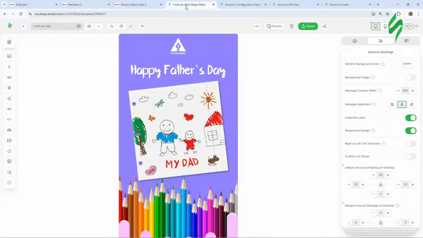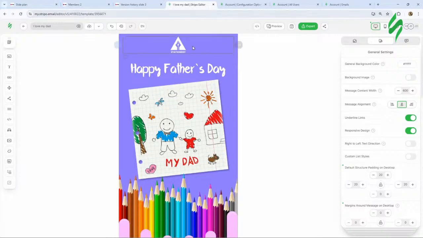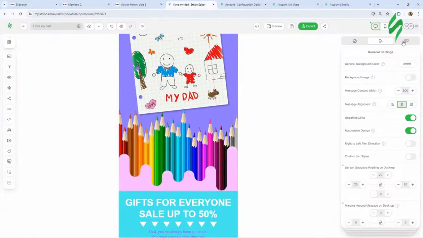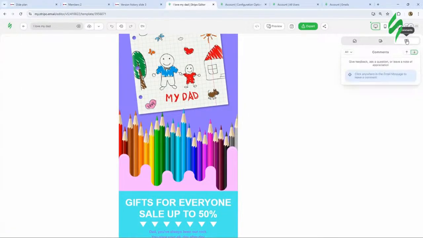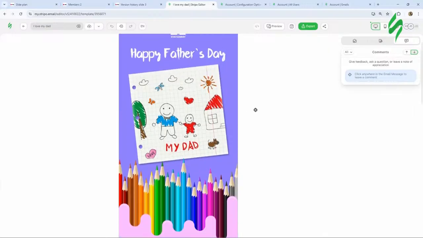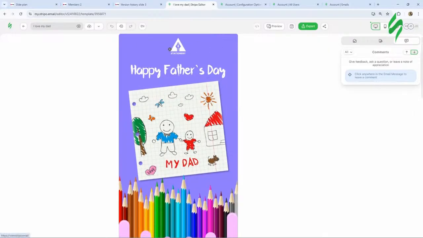So let's proceed to my I love my dad template and click here on commenting. Do not worry, commenting switches your template only to read-only version. So you will not damage your template in any way if you click on it.